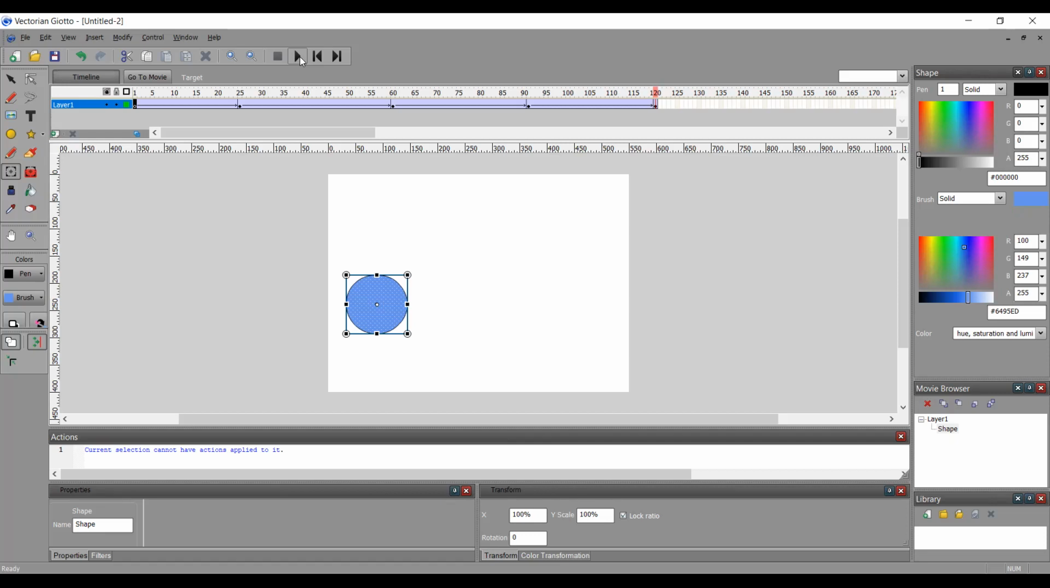The second thing that I taught, the second animation type which I have used, is the tween animation. I have changed the shape as well as I have changed the position.